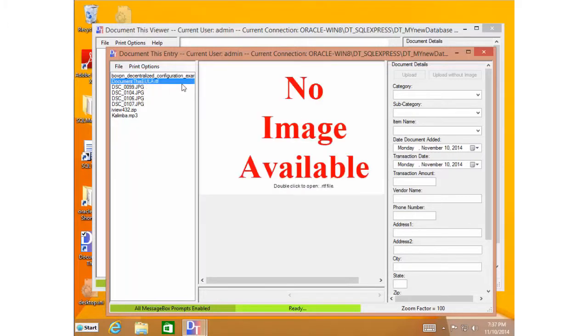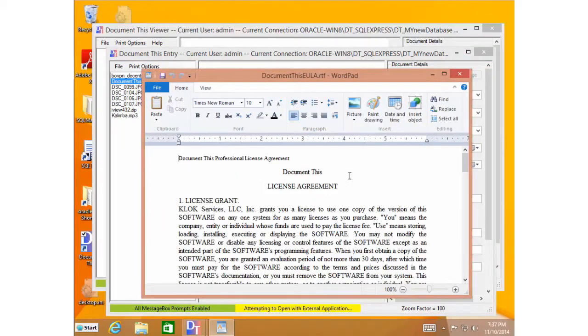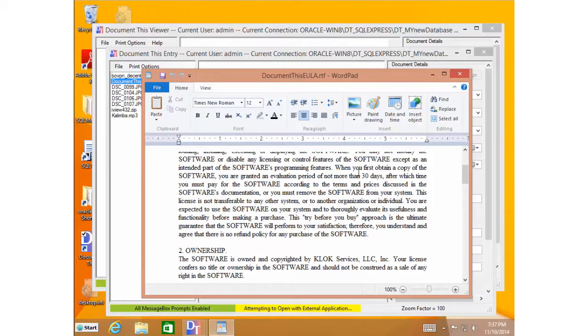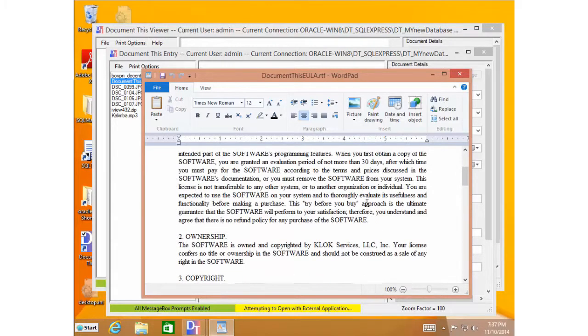Here I have a RTF file, which is a text file. Now, anything that's not an image or a PDF document will come up displayed like this. It'll say no image available because it's not actually an image. And it tells you here that if you want to view this file, you need to double click. You can double click anywhere in this image, or you can double click on the file name itself. So I'm going to give it 2 clicks, and it opens up the RTF in WordPad, because that's the only application right now that's on this machine that's associated with RTF files.